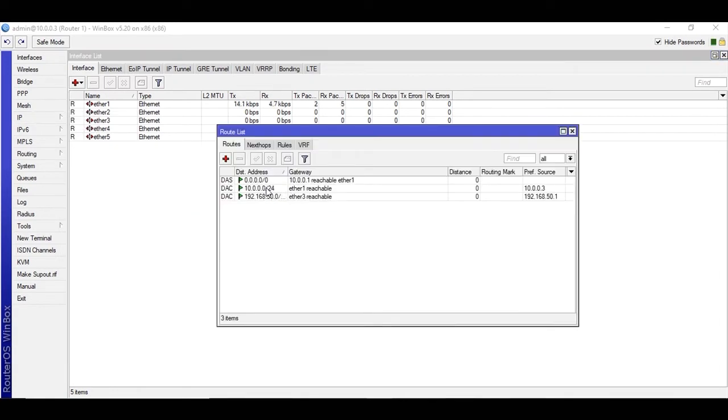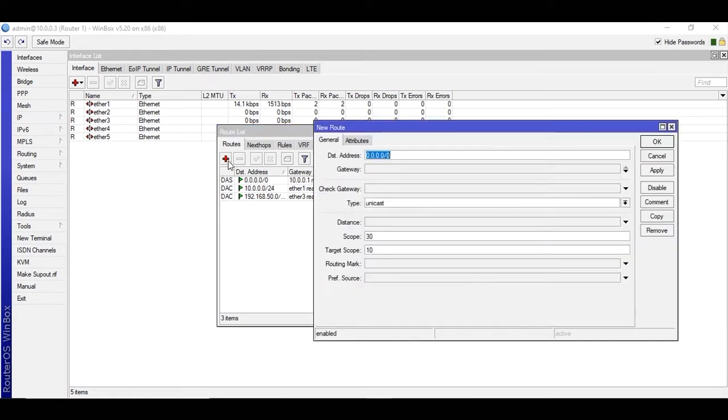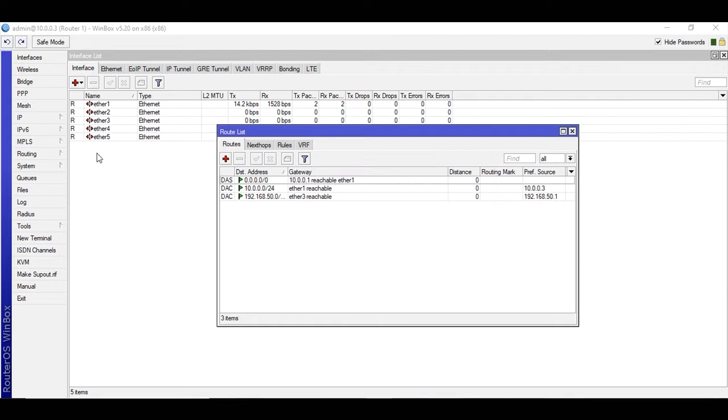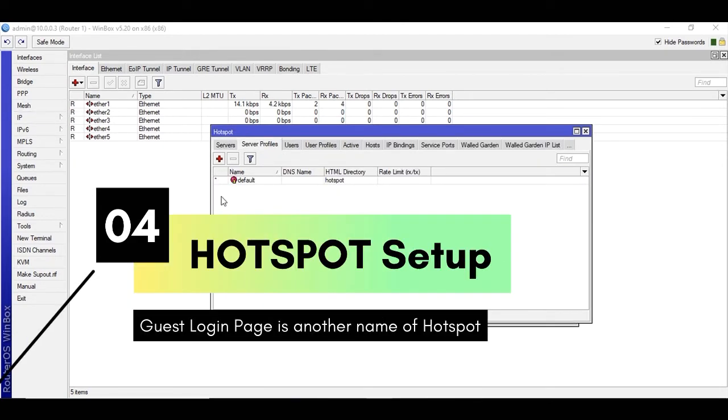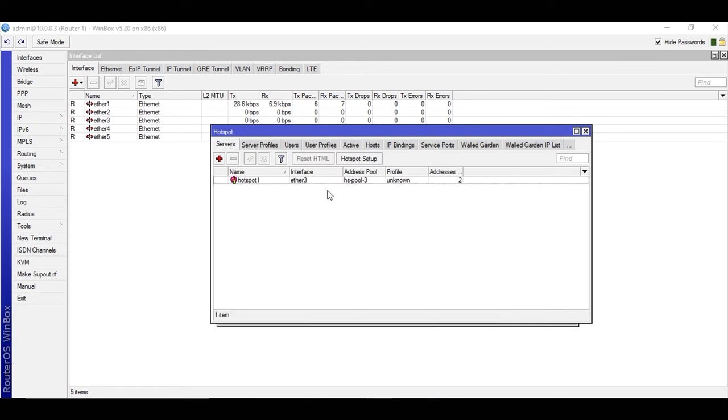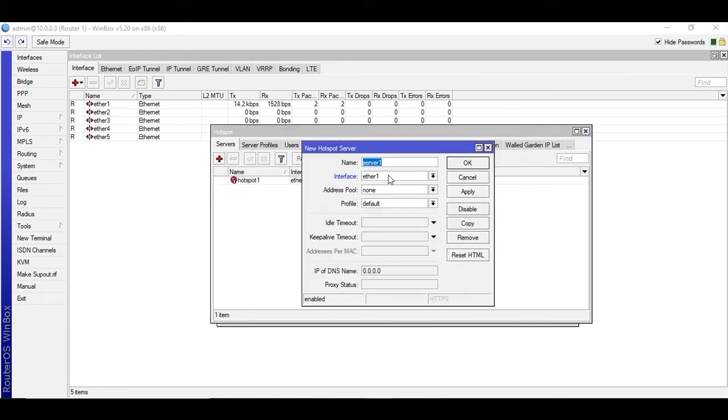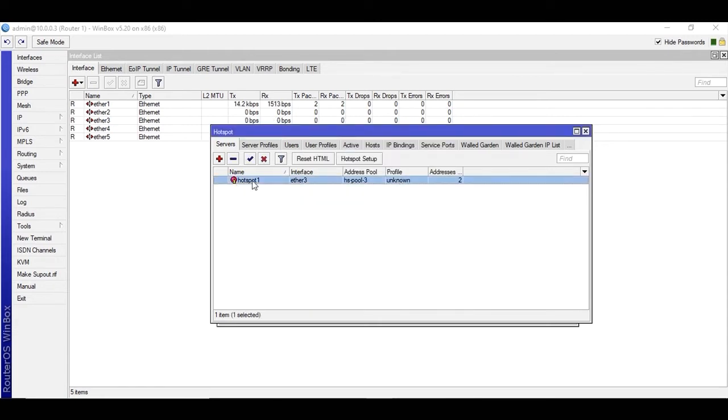As I told you, I'm using DHCP client, so the route is already created, but you need to create a new one and add the gateway here and click apply and OK. And step 4 is to configure the hotspot service. There are several methods to configure, like you can just simply configure by clicking the plus sign, but that's a little tricky, or I'll say difficult for new users. So I'll recommend always using the Hotspot setup wizard.